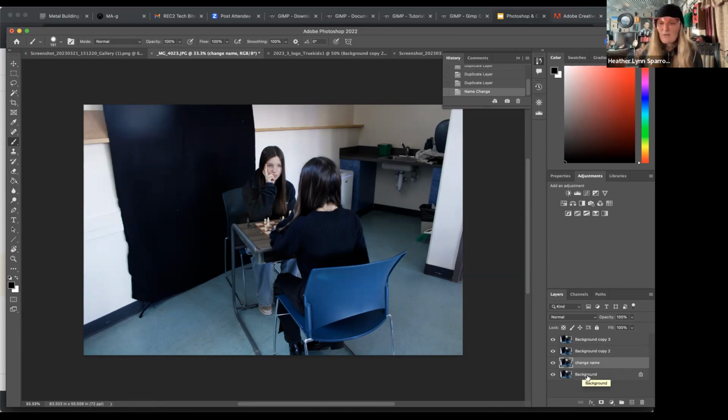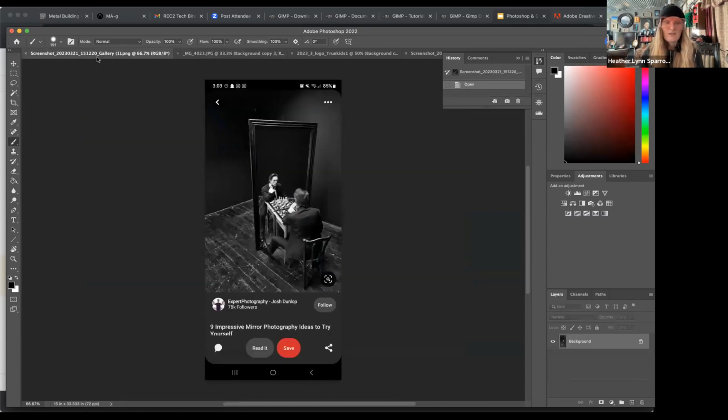So we leave the background locked, and I'm going to start with the layer on the top, because if you remember, in Photoshop and in GIMP, whatever layer is on the top is the layer that you're seeing on the screen. So even though all these eyeballs are on, I'm only seeing really the top layer because none of these are transparent.